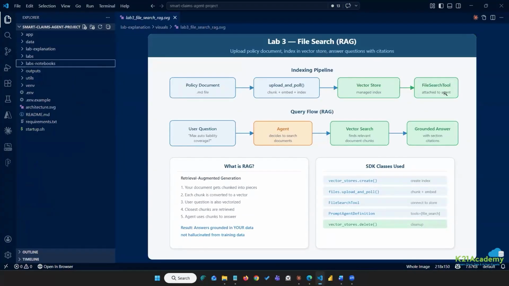So let us just look. The first thing is, this file search tool will be attached to the agent as a tool. Then a user asks a question. This is the indexing pipeline. Then we have the query flow, which basically means a user asks a query, like max auto liability coverage. The agent decides to search the document. This is what is important. The agent is going to decide that we need to search the document based on the user query. Then it is going to find relevant document chunks, ground the answer, and give you the response with citations, section citation if required.